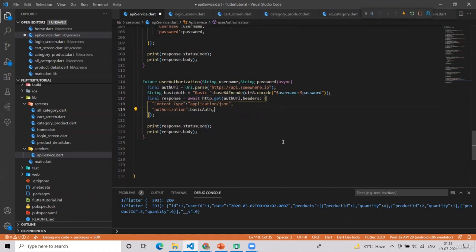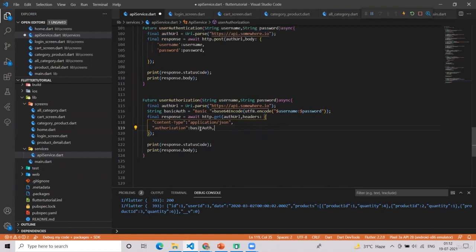And also not only username and password, there might be some websites or APIs which ask you to send the API code here. That is, it's not always necessary to use this kind of username and password. It also depends upon the API you are working with.